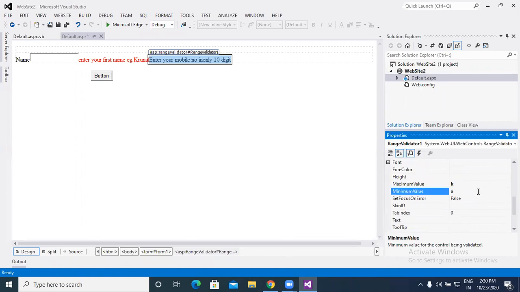So it will start from A and end at K. In between, if you put a value in the text box, then it is accepted, otherwise it should display the error message. So that is the first data type, that is a string.